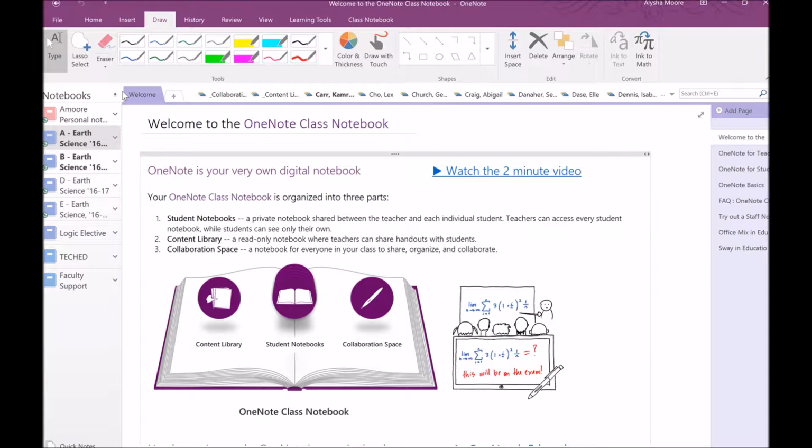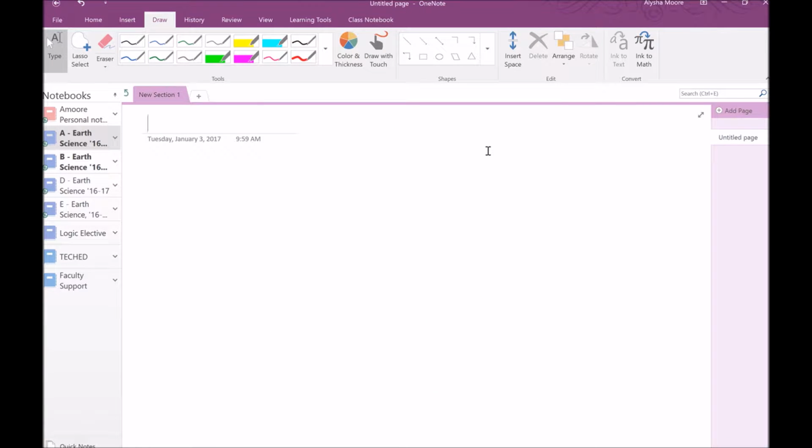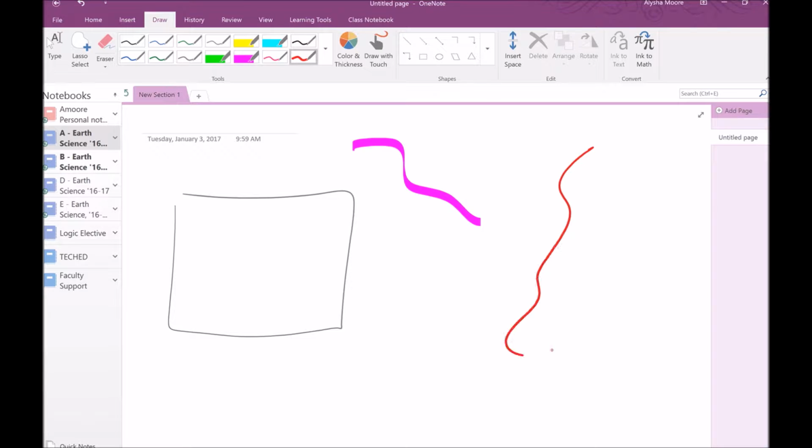Let's go back to the other major section, the collaboration space. This area is great for group projects because multiple students can edit it at the same time. This takes out a lot of the messy work for group projects. Now, as you can see, I have been inking on the OneNote, but I can also type in any font or size. I can adjust the text box as needed. And it's very editable. You can insert shapes, you can draw with touch. There's a lot of different options.